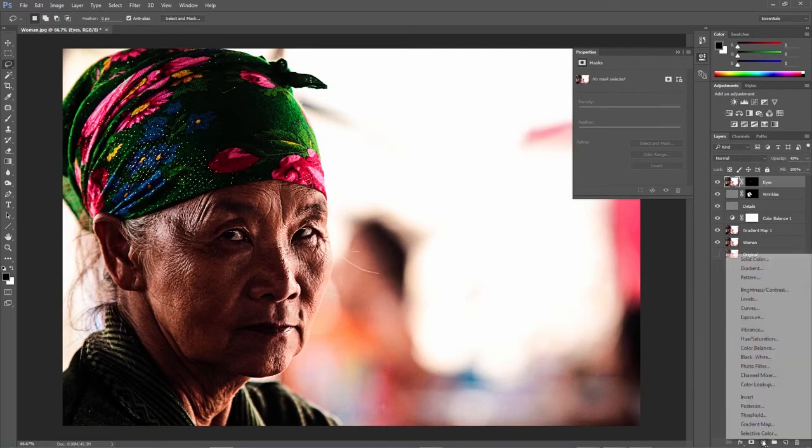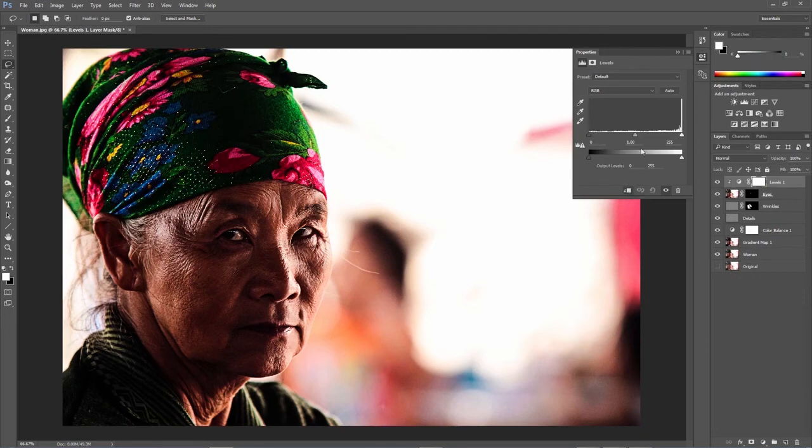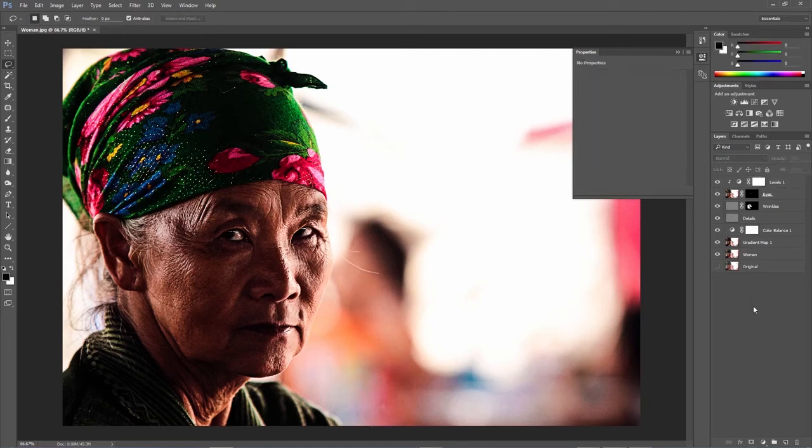To make the eyes brighter, click on a new adjustment layer and select Levels. Click on the Clipping Mask button so it only affects the eyes layer. Move the white slider to the left to brighten up the eyes some more.